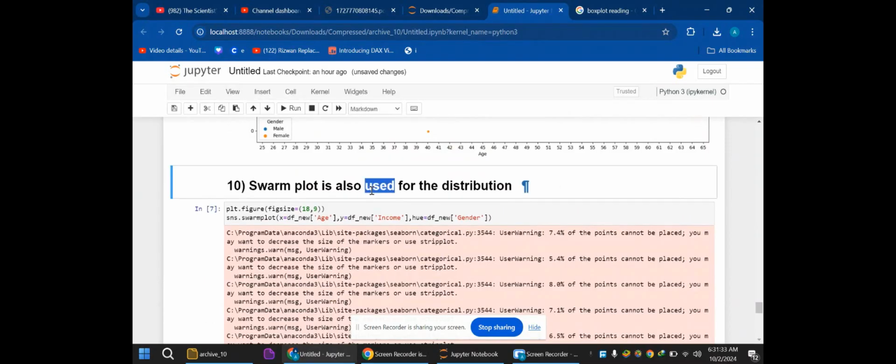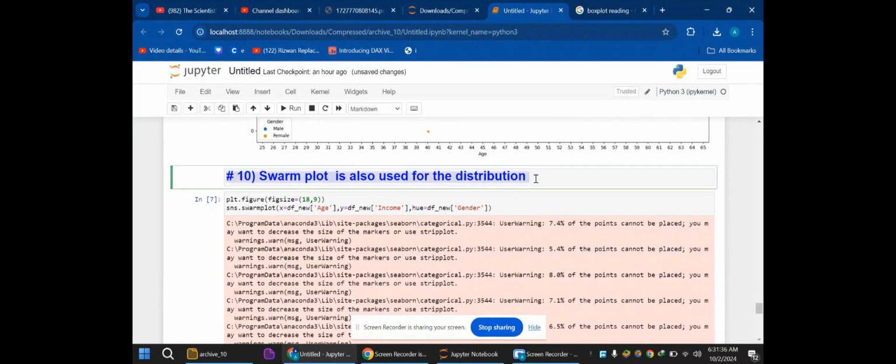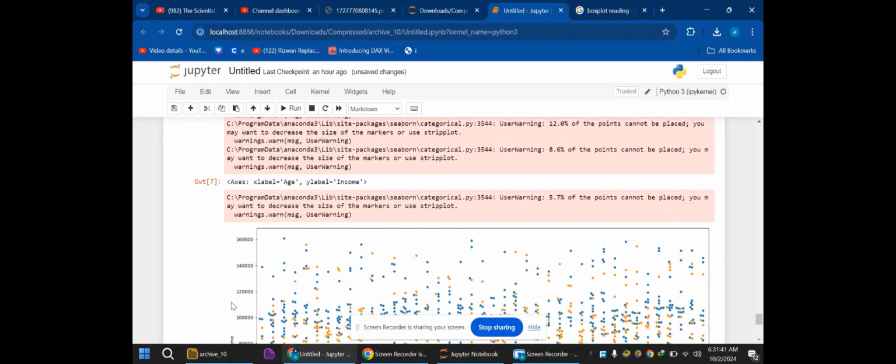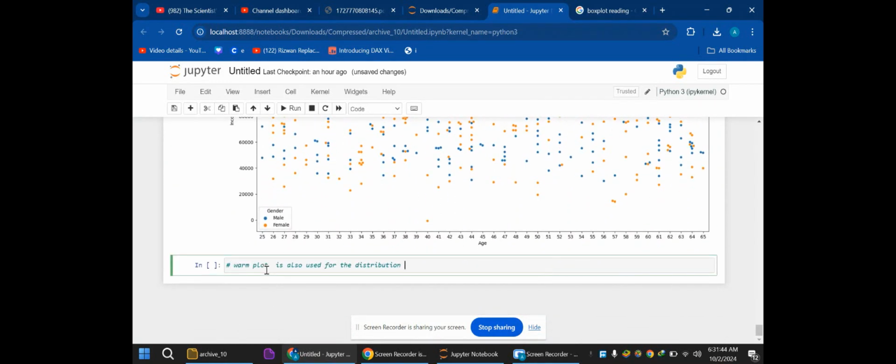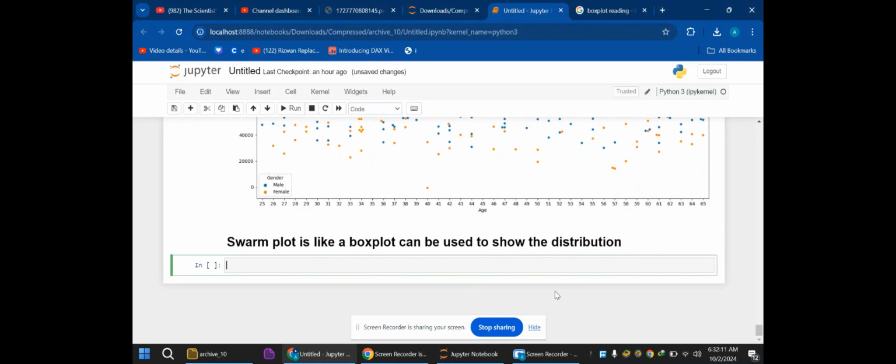Now there is also another plot which is called the boxen plot. It is also used for removing the outliers. It looks like a box plot here. So I will paste the definition first of all here, because it's like a box plot. The boxen plot is like a box plot and can be used to show the distribution.